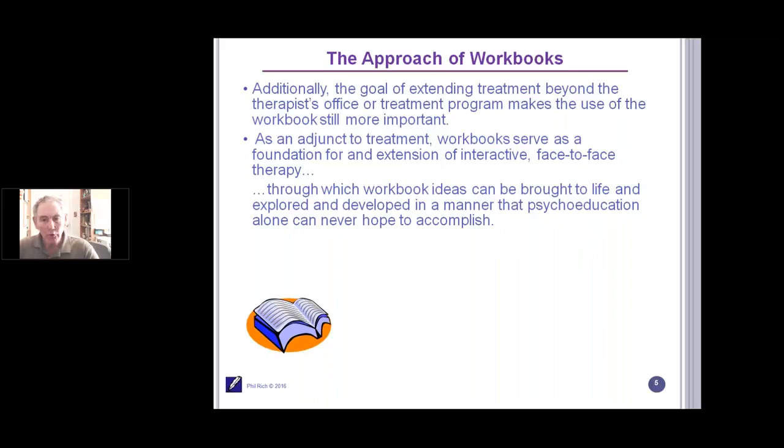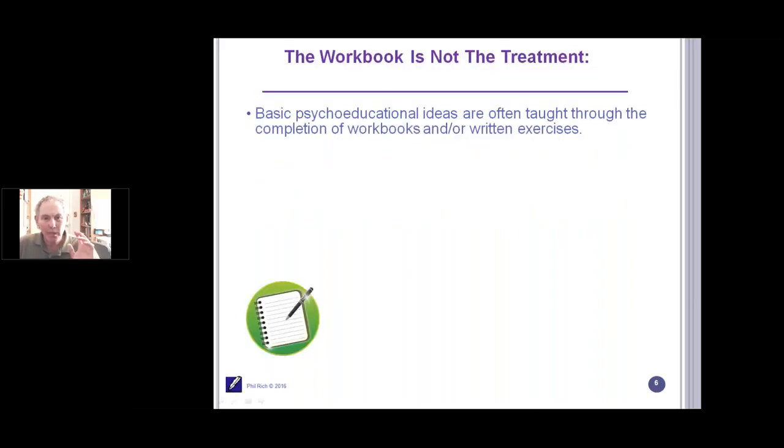We want them to bring them into treatment. And in treatment, we want to really bring those workbook ideas to life. We want to explore those ideas with them. We want to develop those ideas in a way that psychoeducation on its own, simply teaching, can never really hope to accomplish. Basic ideas are taught typically through written exercises that are in the workbooks, not in every case, but typically through written exercises.